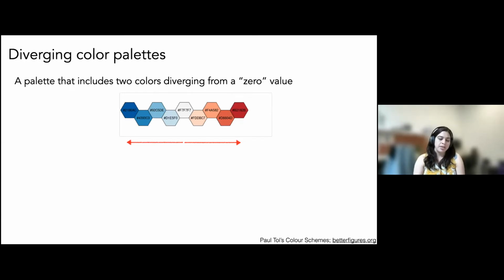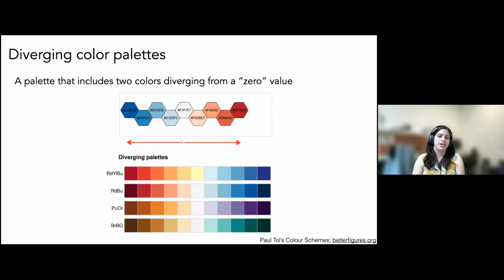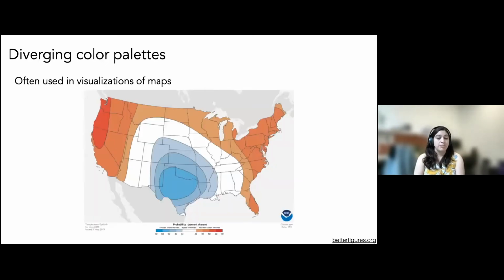And these can be in many colors. So you can have things from red to blue. This top one, red, yellow, blue, is very common in maps. But you can have ones that are red with white in the middle and blue on the other sides, or any other color combinations. The commonality here is that this palette diverges from the center out. And as I said, these are really common in maps, so you've probably seen these before.